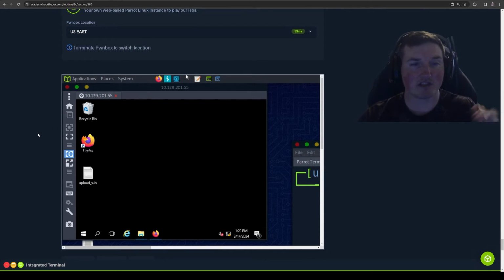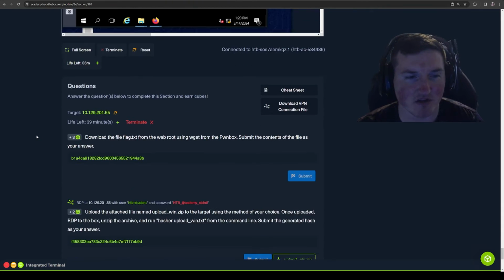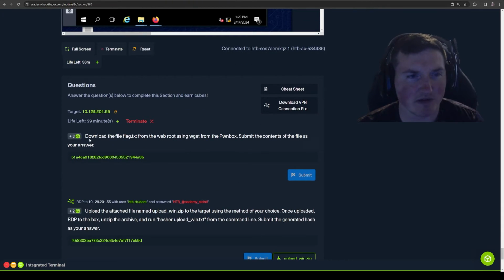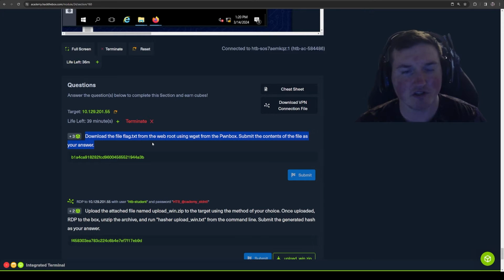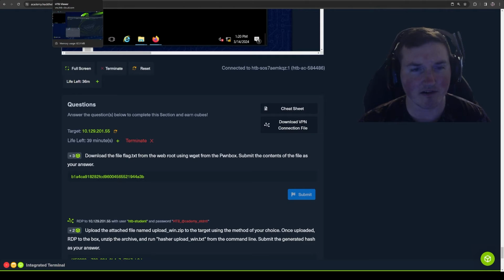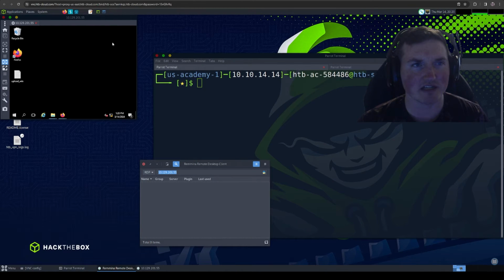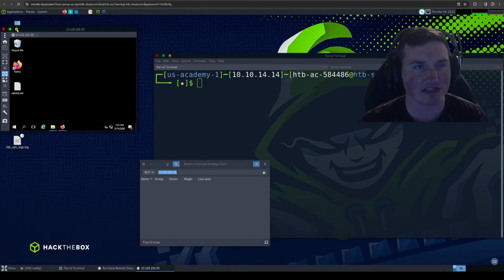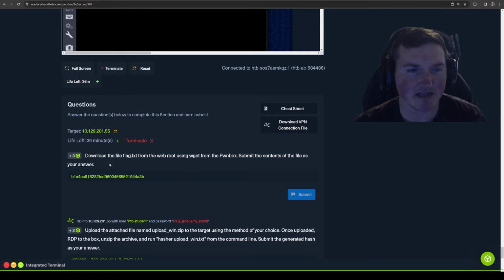Well, let's hop into it. There are two questions it asks. The first one is: download the file flag.txt from the web root using wget from the Pwnbox. So I'm going to give you guys a scenario here. We're sitting here, and don't worry about this yet because that's the RDP in. We need to download the file flag.txt from the web root using wget.